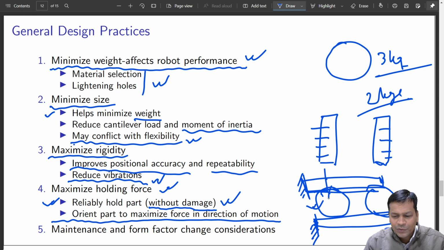So this is the place where with the same amount of torque you can have better force. This is something to be noted for an angular gripper. At least with an angular gripper, with the same torque, you see more force getting generated here, less force over here, is it not? So you have to orient your part, you have to precisely plan your path so as to hold it properly, and consider maintenance and form factor changes.